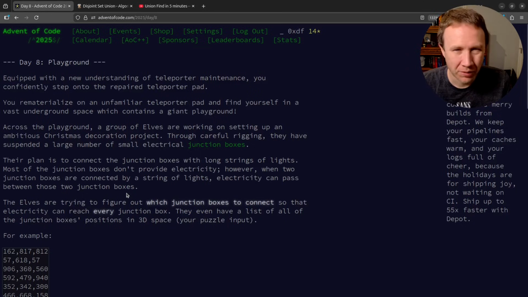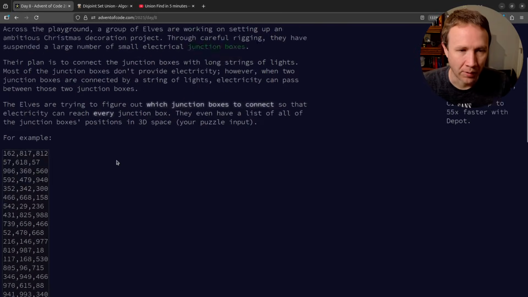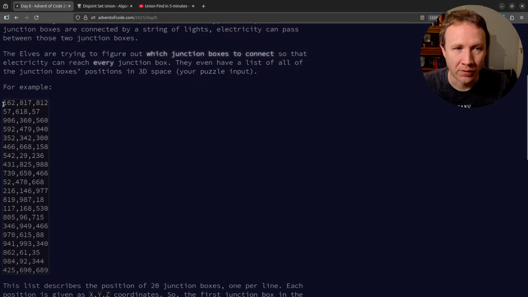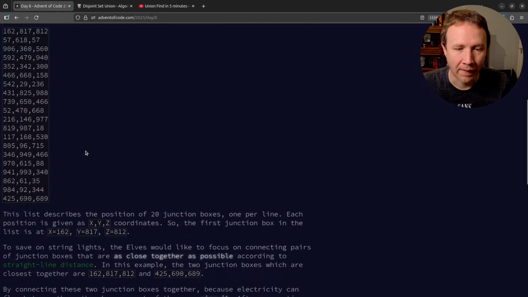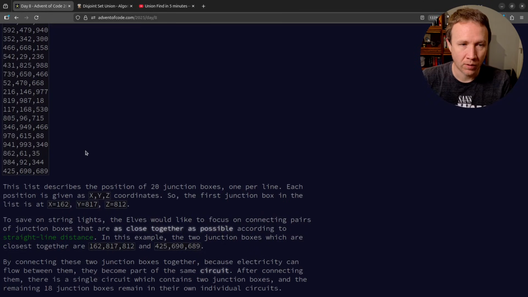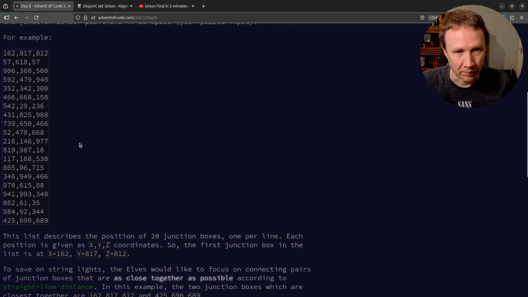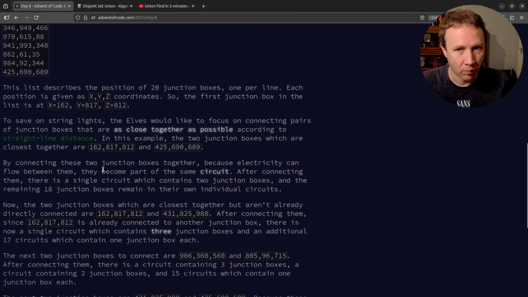So we're dealing with these junction boxes, which are basically things that can be connected together with wires. And we get a bunch of 3D points that represent where they are in space. In the example input, I got 20. I expect it's going to be a lot more in the puzzle input. We need to find the ones that are closest together.